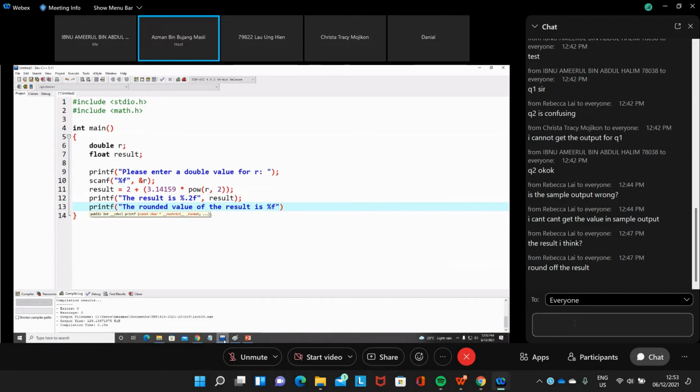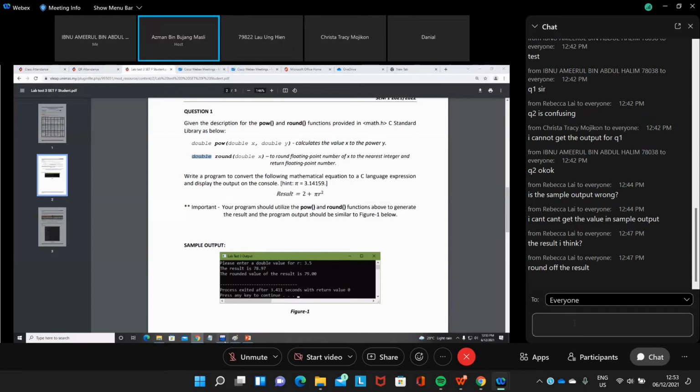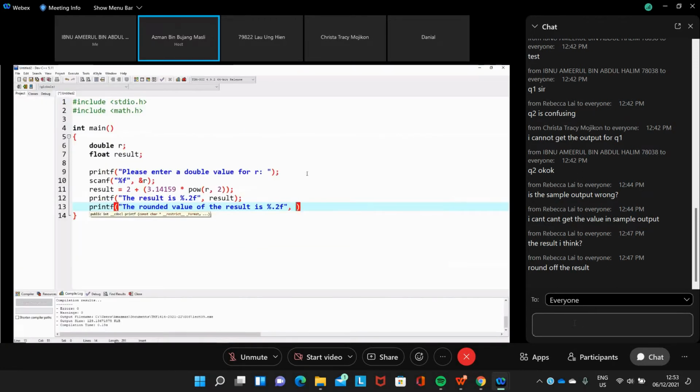printf again, the rounded value. Yeah, we put %f because we call the function in here. If you look at the function, it returns a double. The round value returns a double, so we use %f. So here we just round the result. Okay, so that's it.